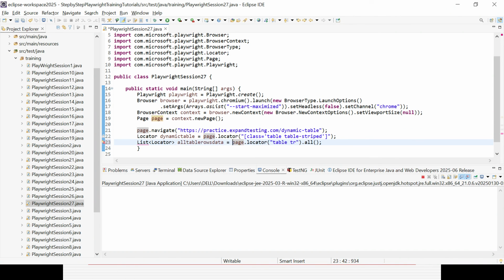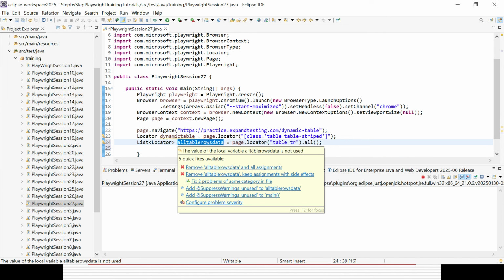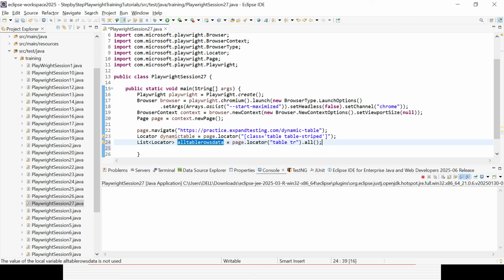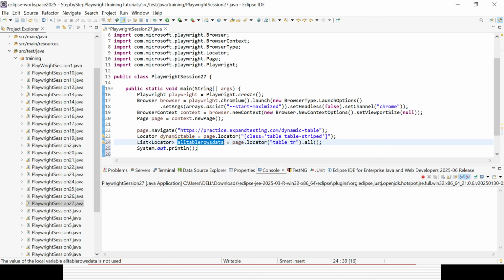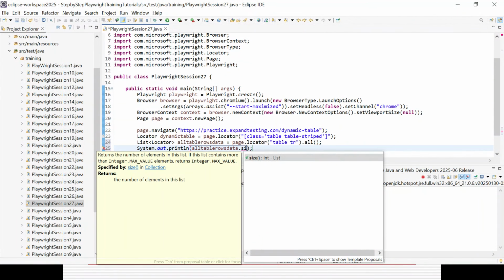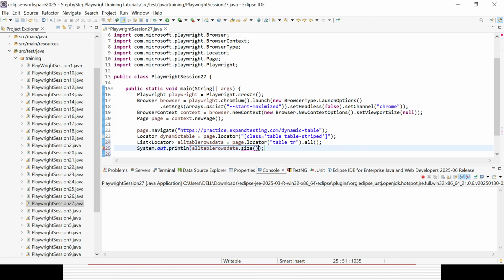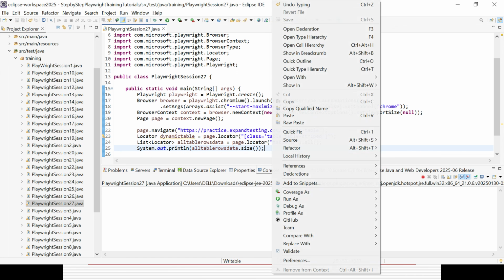Okay, that is done. Now I need to import that List from the Java util package. Now I already have all table rows data. So now I can get the size of the rows. I will be calling the SYSO method, and I will be calling that variable. After that I will be pressing size, which will give me an integer return type, the number of rows actually available in the table. Size method is coming from the list, and the return type is integer. Now let's try to run the code, and let's see what's happening here.